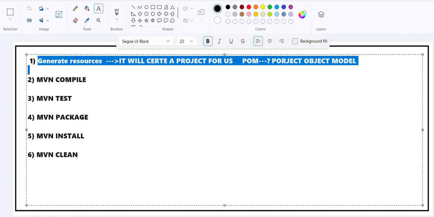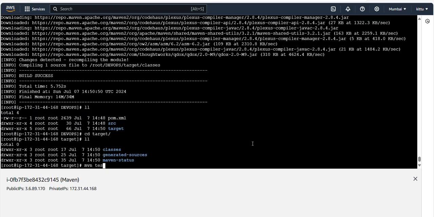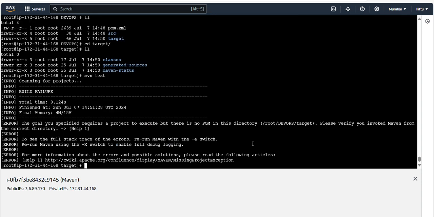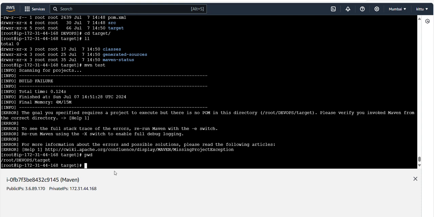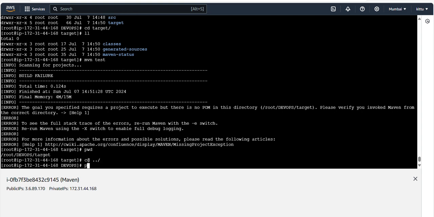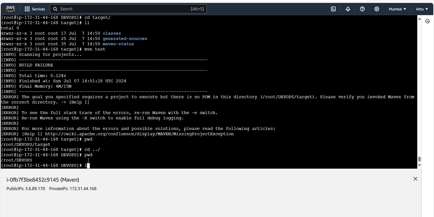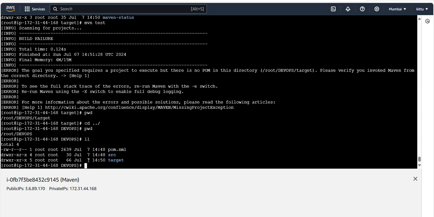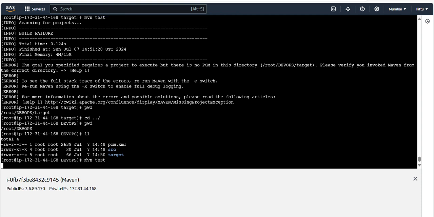What is the third goal? mvn test. As I said, I have not given this mvn test goal in the right place. I'm supposed to be at the pom.xml path, but currently I'm in the target folder, which is wrong. So you have to go one step back, where you see pom.xml, and only there execute your goal. mvn test. Now it will work.